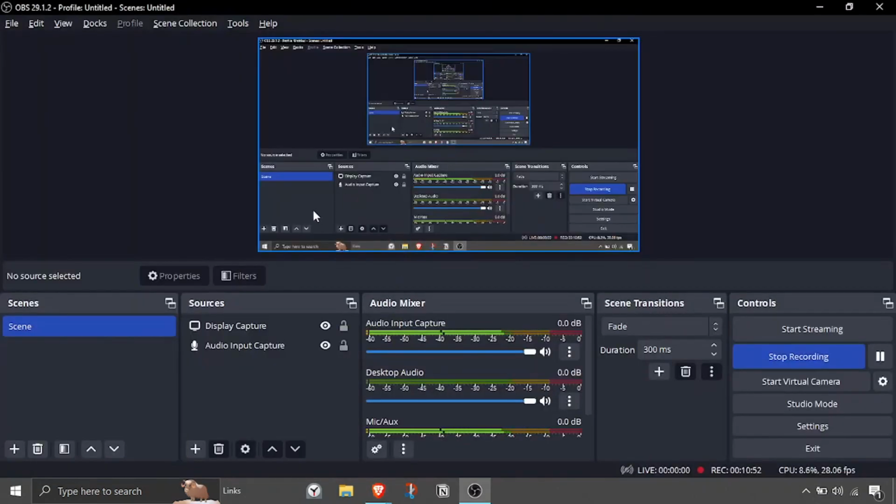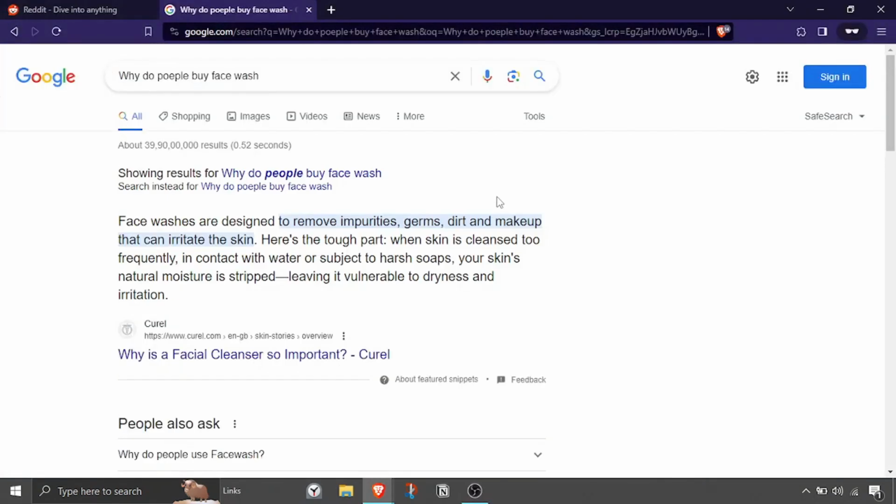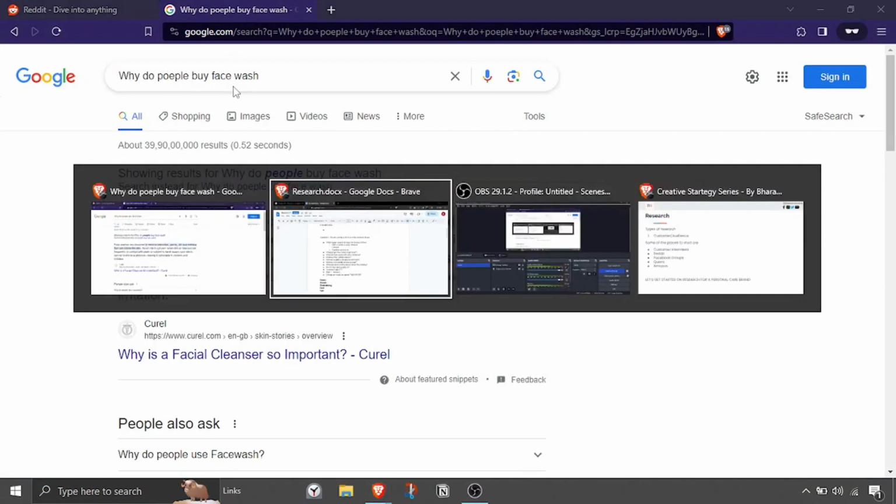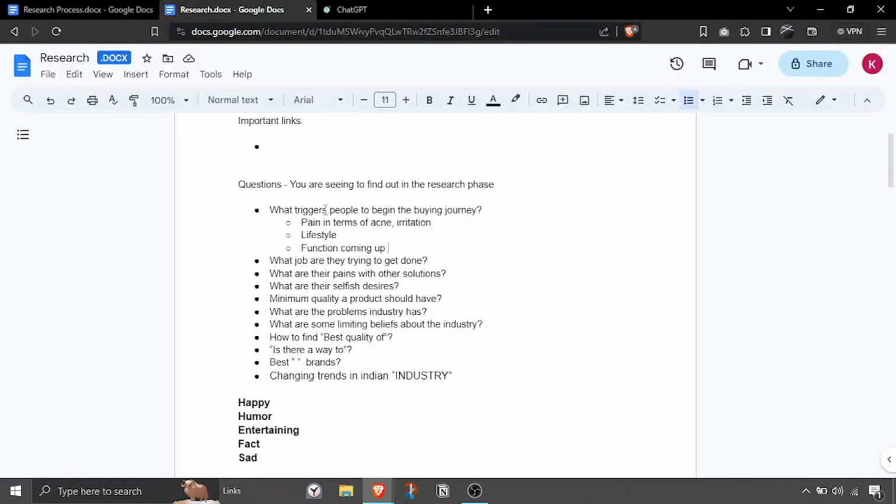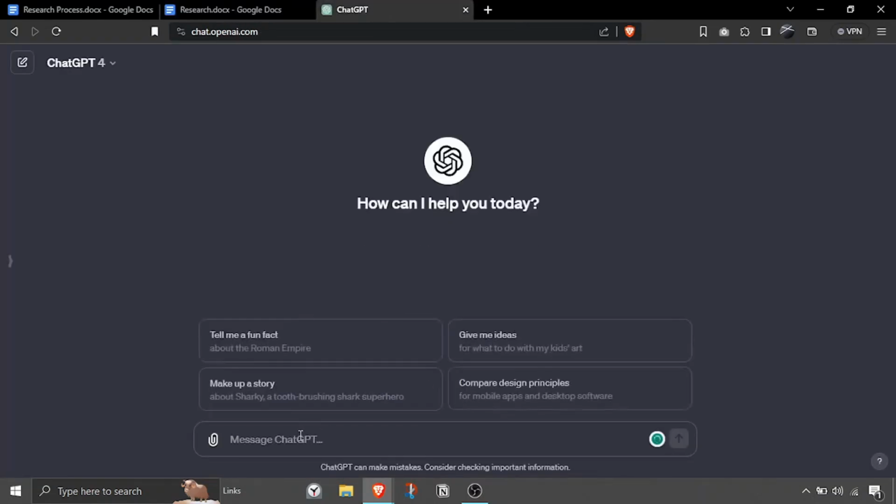Now, this is an old way, which I am showing you right now: why do people buy face wash? A new way is to get into GPT and look into what triggers people to begin their journey of buying a face wash. Ignore the mistakes please.